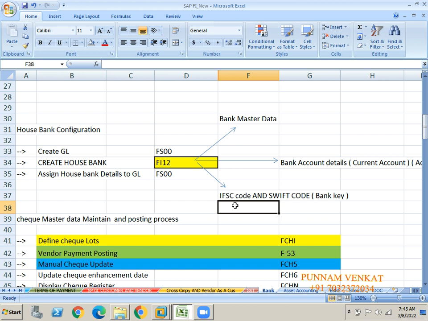Okay, good, very good. Guys, everyone must analyze what is meant by IFSC code and SWIFT code. Please keep it in mind. The client will provide our bank account details, and the IFSC code and SWIFT code. Based on that, we want to maintain them.